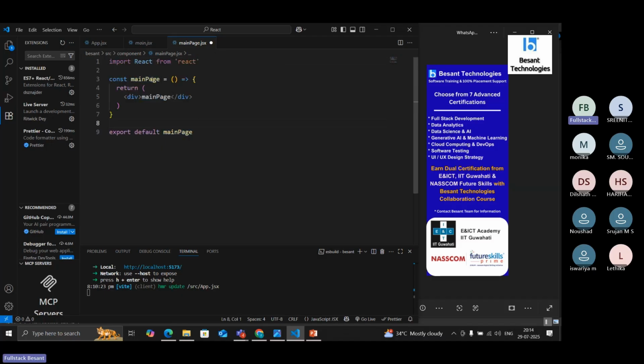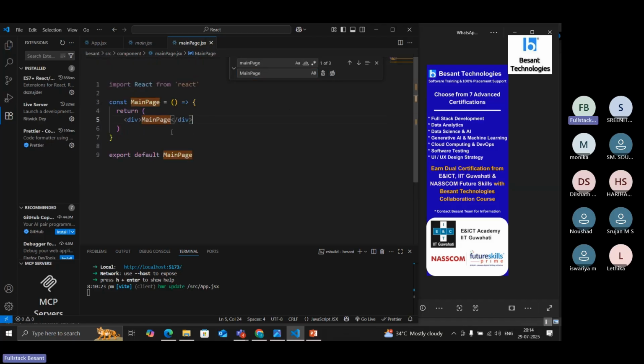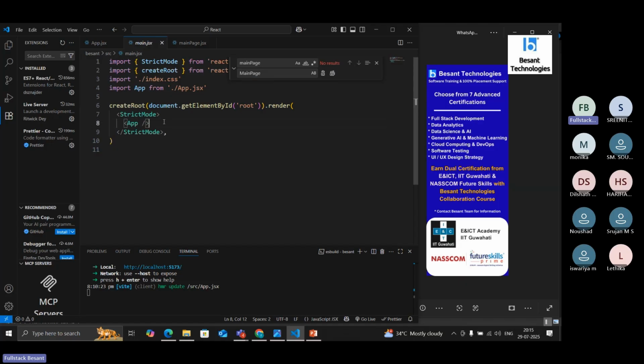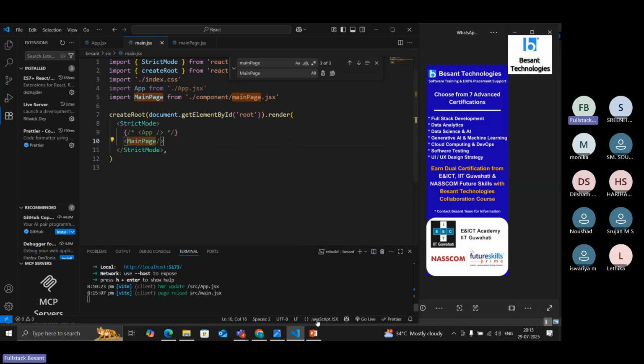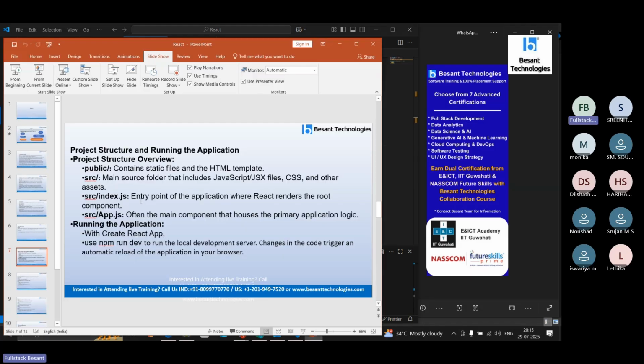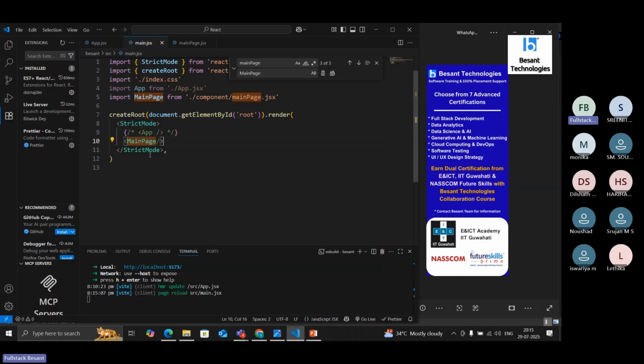Now here I'm going to give the name, converting it into uppercase, and then I'm going to call this inside my App. Instead of the app content, I'm going to call my MainPage. So what happened? This is the entry point of the application where React renders the root component. It often holds the primary application logic, so it is the root component.